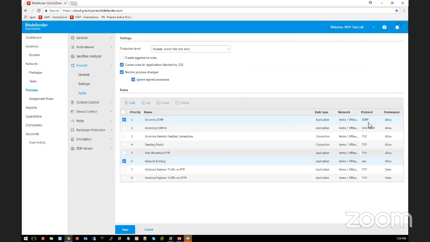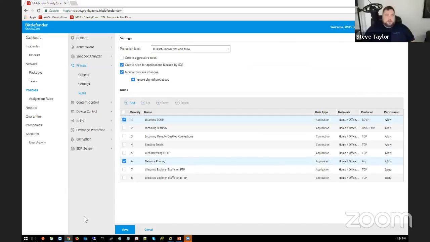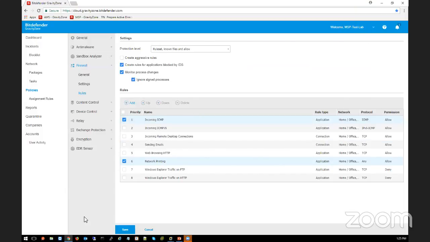Then does it make sense to just simply delete network printing from this list? I don't think you can. It's one of the defaults. Okay. Yeah, so you can't. Okay.